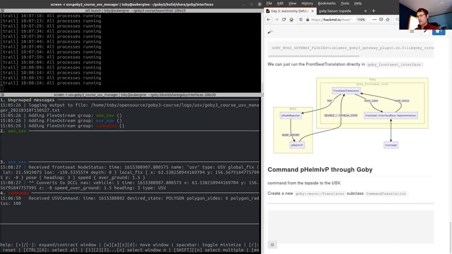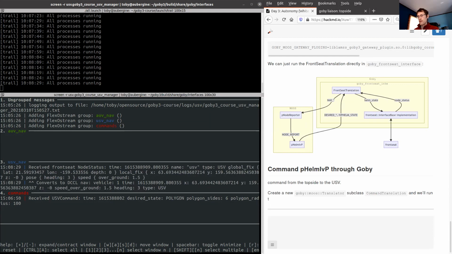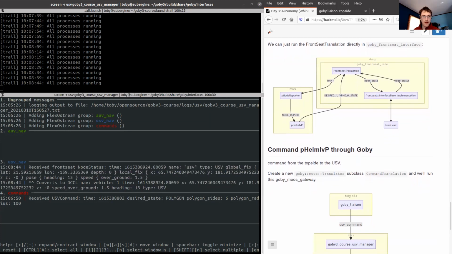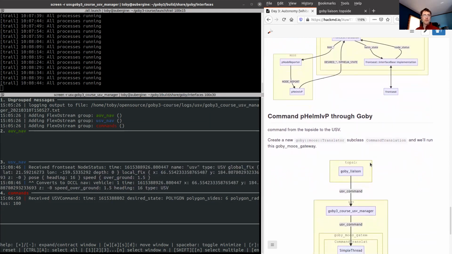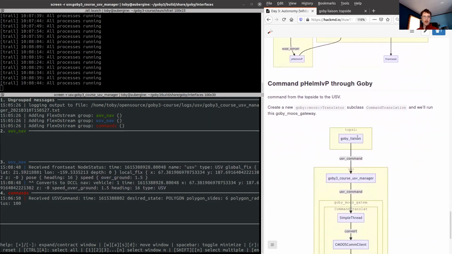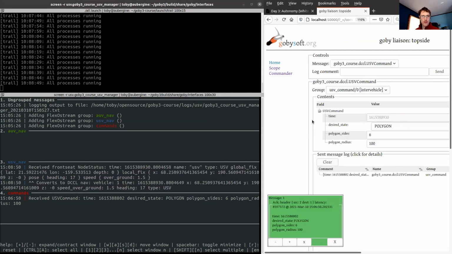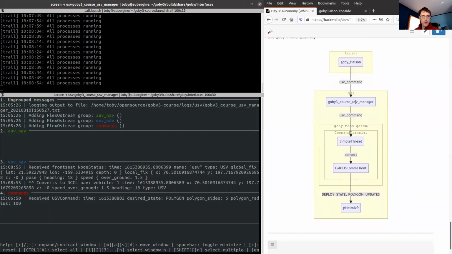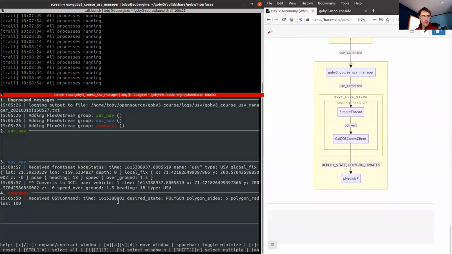But we'll run this in Goby Moose Gateway, since that's kind of the easiest place to run it if you don't have another place you want to run that thread. If we choose that, we basically end up with the diagram that we're going to create. On the top side, we're running Goby liaison, which is what I just used over here. Then that sends the USV command over to the USV manager, which is what we're looking at over here.